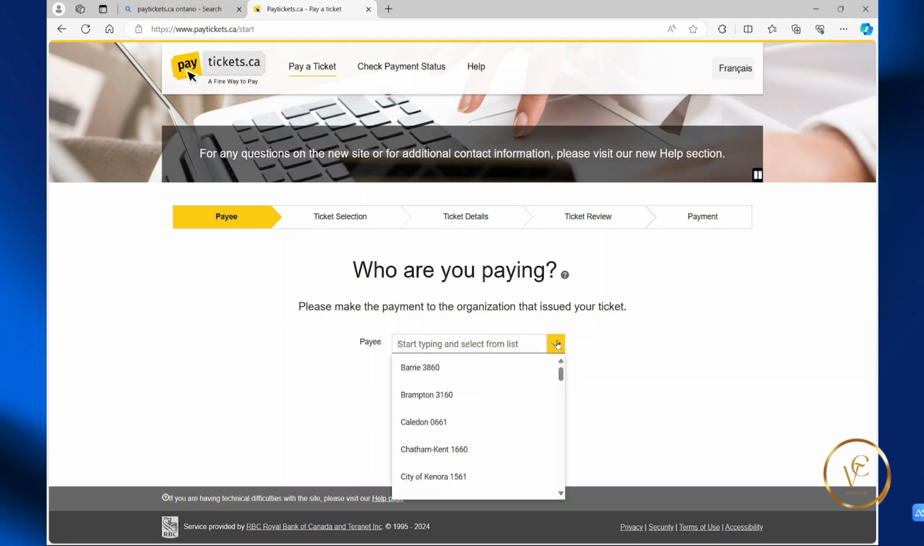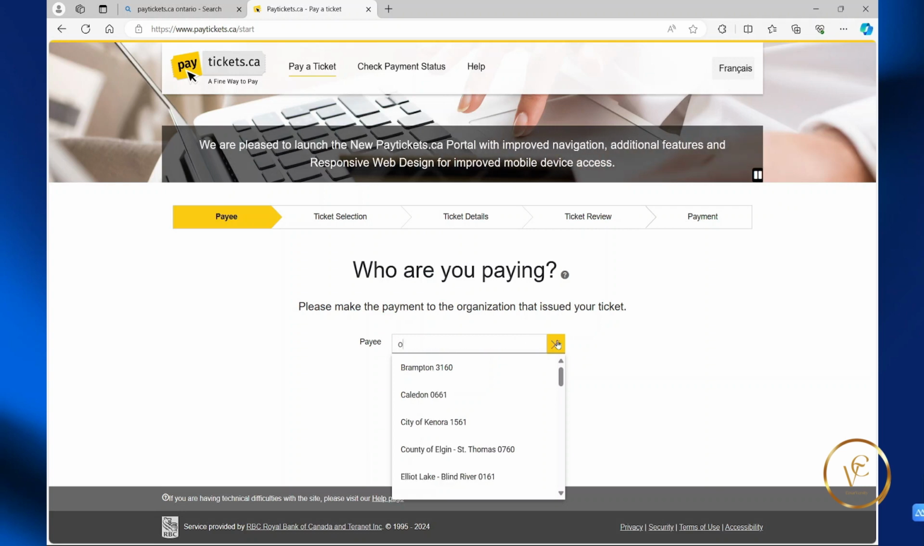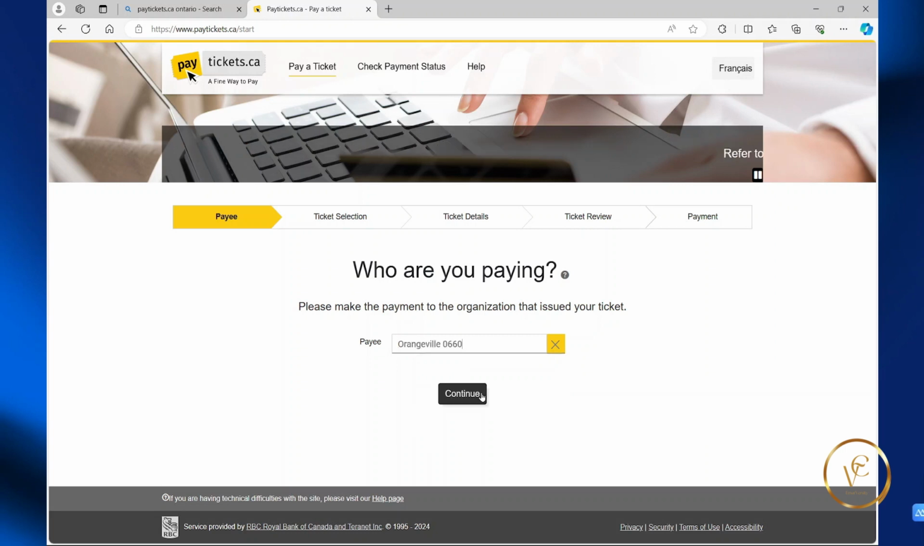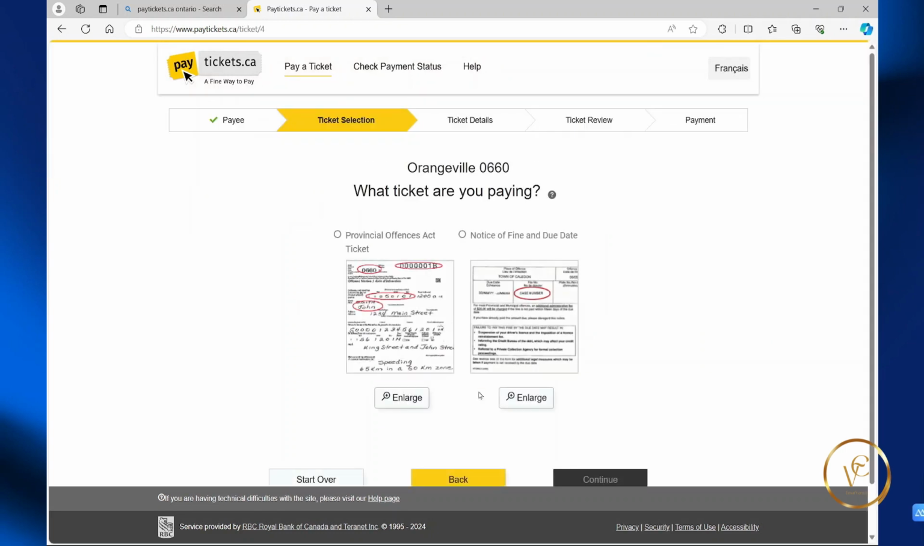So this is the court in which your case will be here. In my case, it's Orangeville. So this is the location which your case was here. So mine was in Orangeville. Then select continue. So here we're selecting this option that says Provincial Offences Act ticket, right?